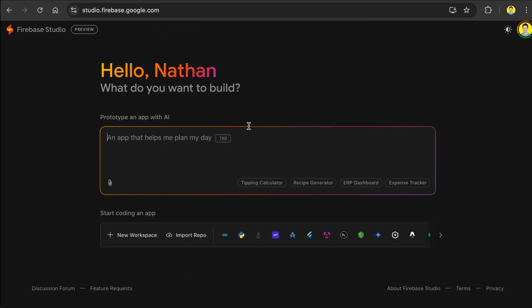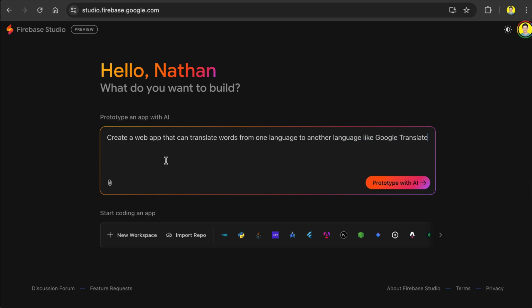Anyway, let's start asking the AI to create an app for a demo. I will ask it to create an app that will translate words from one language to another, similar to Google Translate. I will also ask for a cool interface and slick animations. Once ready, hit the Prototype with AI button, and the studio will first generate a plan for the app.